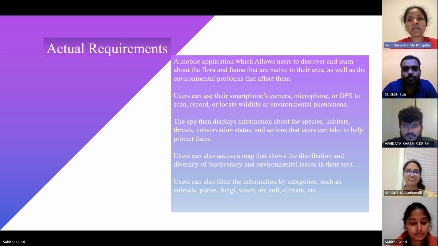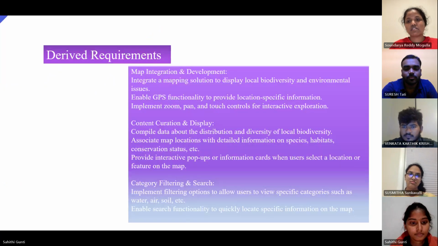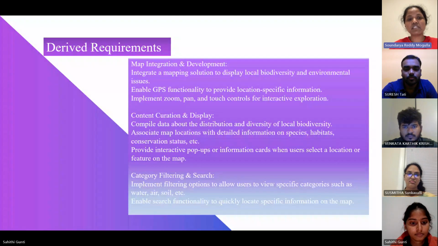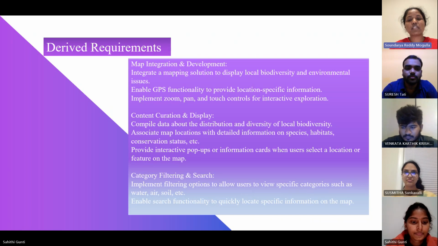Coming to the next slide, the main key requirement is map integration and development. As our application mainly involves location services, we have to integrate maps to show local flora and fauna information. We need to use GPS for accurate, location-specific info. To make an interactive application, we have to implement touch, pan, and zoom controls.